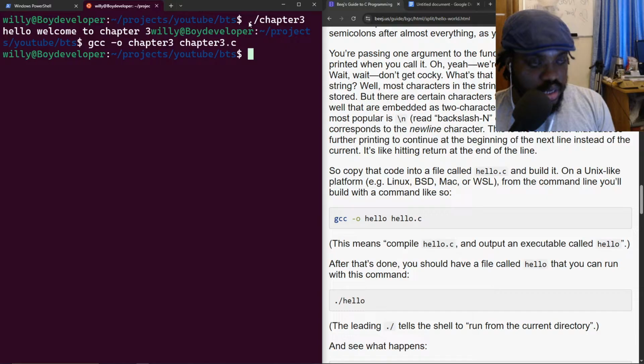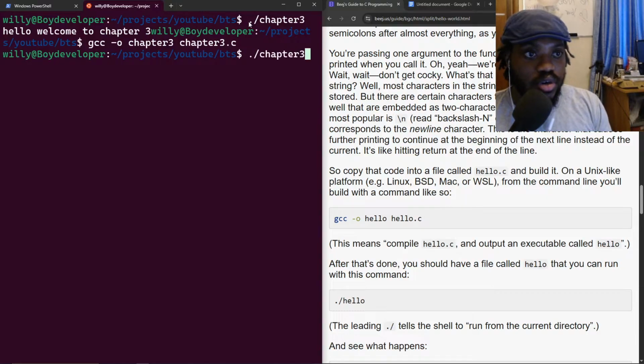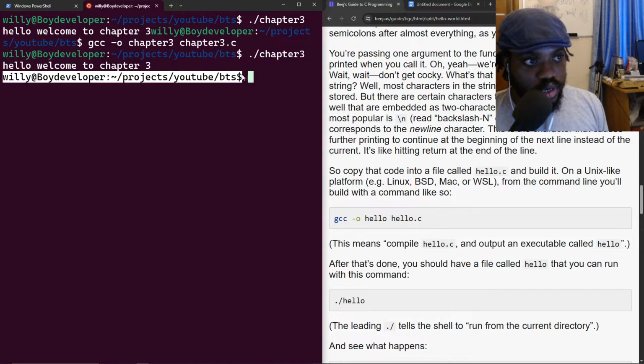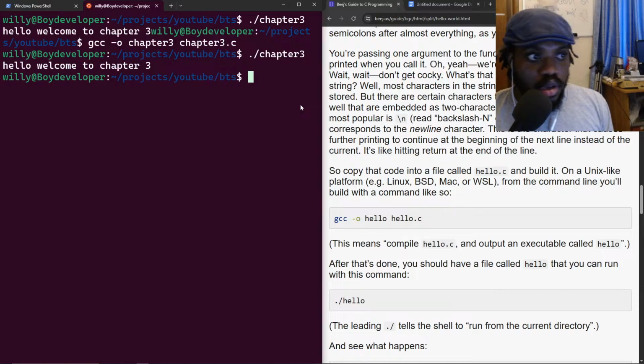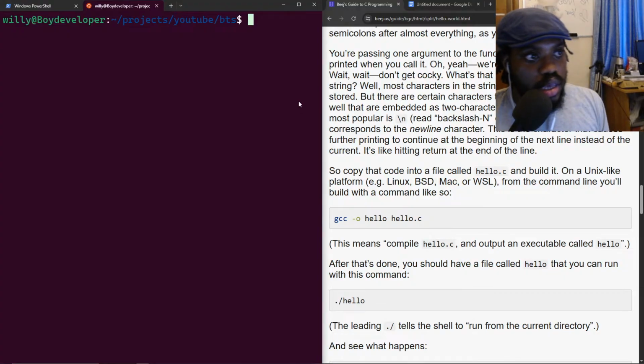And then when we run the chapter3 file again, which is the compiled version of the code, you will see the output properly printed. Now you can see this brings it to a new line and everything is nicely displayed in the terminal. So let's clear this screen again. Okay, I typed that command wrongly.